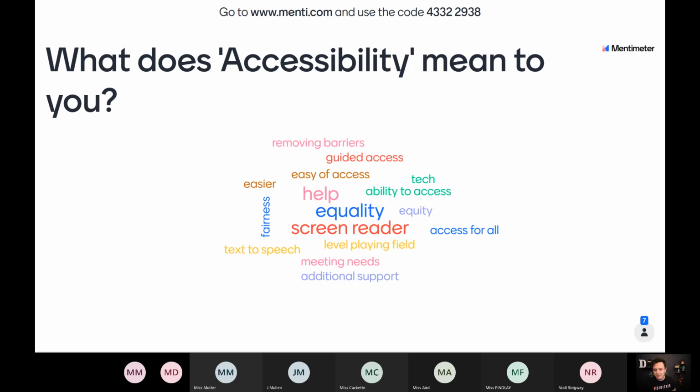Okay, so let's all have a look, everyone. So what does accessibility mean to you? I really like that we've got things in there that include every pupil. It's not just to support anyone who may have an indication or a diagnosis. We've got things there to support everyone. Things like equality, equity, removing barriers, guided access, ability to access, access for all, meeting needs, additional support. These are for every single pupil.